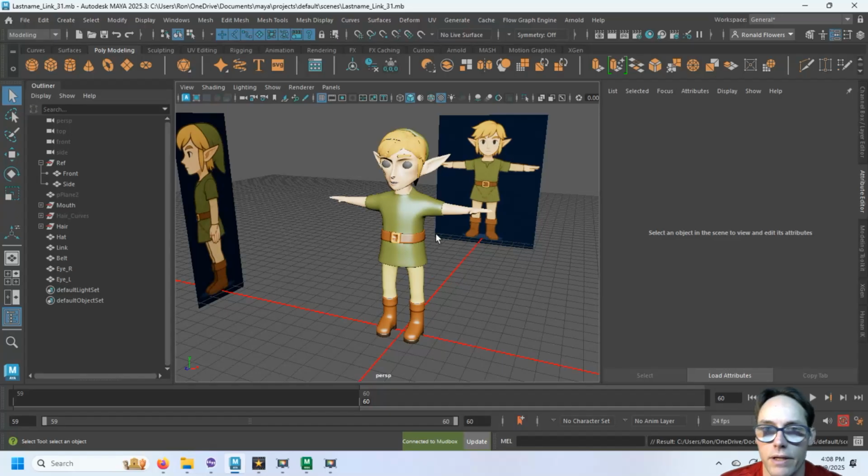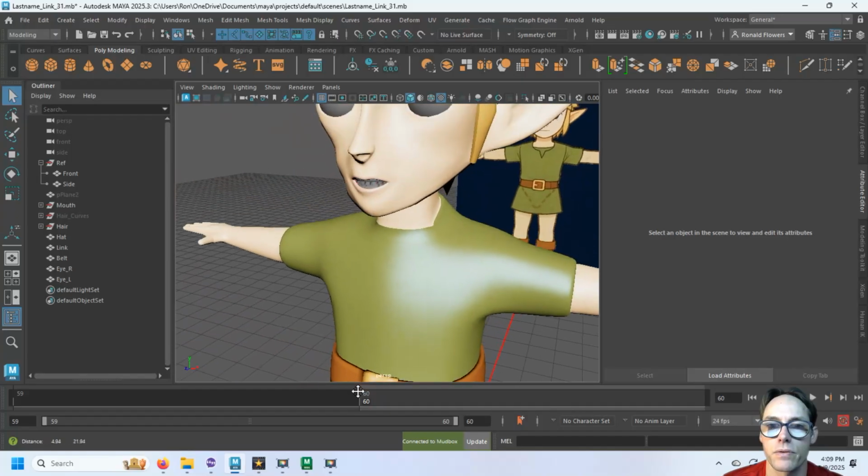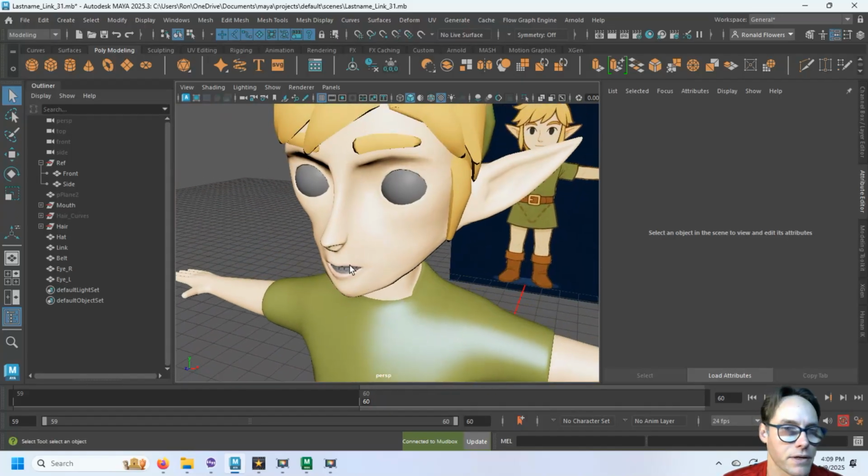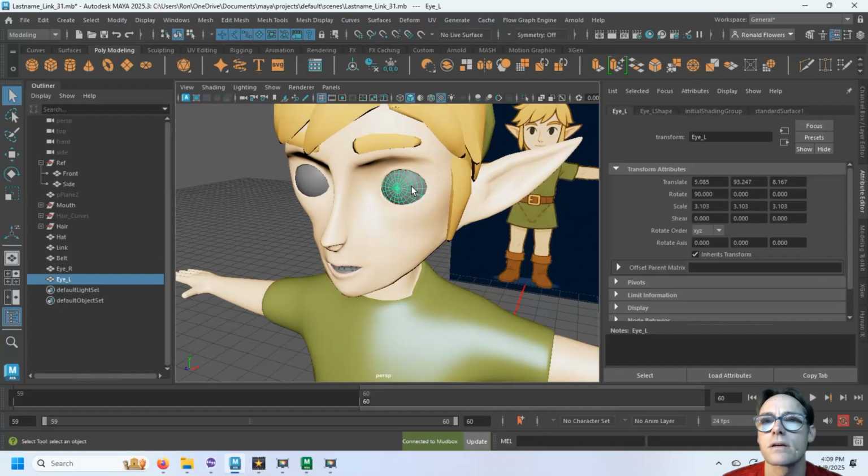In our last video we went ahead and did the texture work for Link, and in this one we're going to do the eyes and the teeth and the tongue. So go ahead and select your eyeball, and let's go ahead and go to rendering.